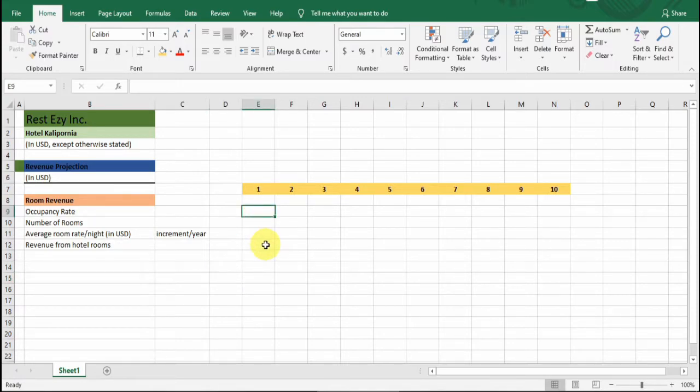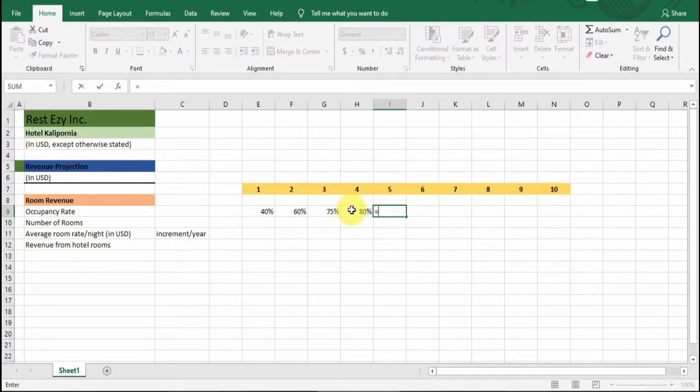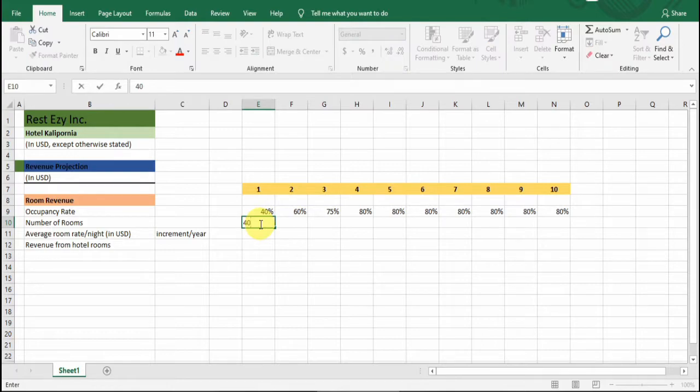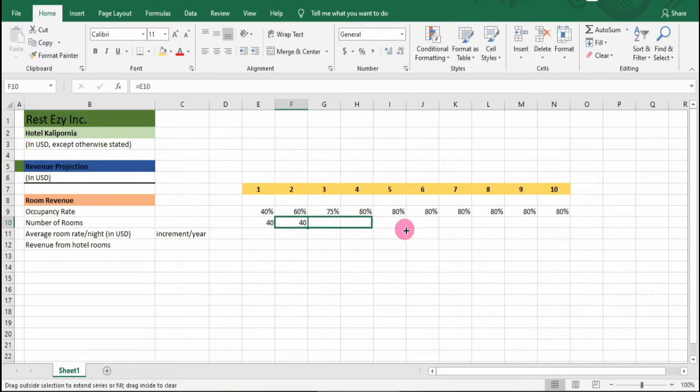For the occupancy rate assumption, in the first year, make it low first because the hotel is still new and hasn't gotten many customers yet. Later, the occupancy rate will increase every year until it peaks at 80% and becomes stable afterwards. Operational days and number of rooms assumptions will remain fixed during the projection, unless there is a hotel development that will increase the number of rooms.